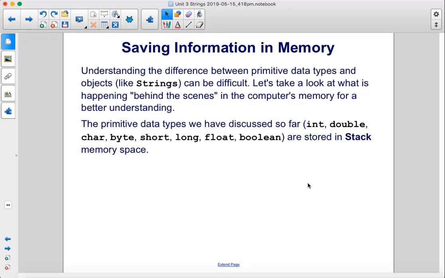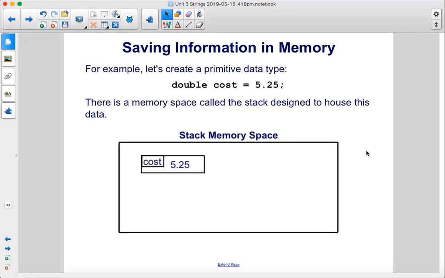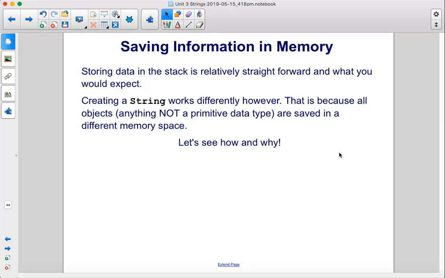The primitive data types we have discussed so far, int, double, char, byte, short, long, float, boolean, are stored in stack memory space. For example, let's create a primitive data type. Double cost equals 5.25. There is a memory space called the stack designed to house this data. So here we have stack memory space, we have our identifier or our variable name cost, and the value that it holds, 5.25. Storing data in the stack is relatively straightforward and what you would expect. Creating a string works differently, however.